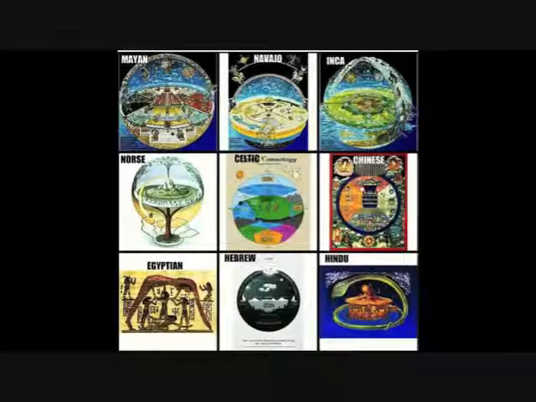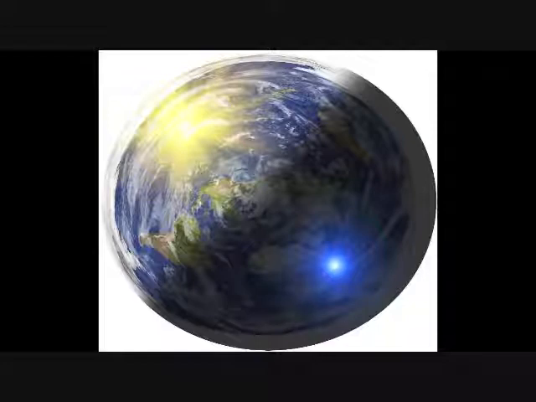All the ancient cultures and all the ancient texts describe a flat, motionless earth. So what happened? What changed? Who decided that the earth was a ball?